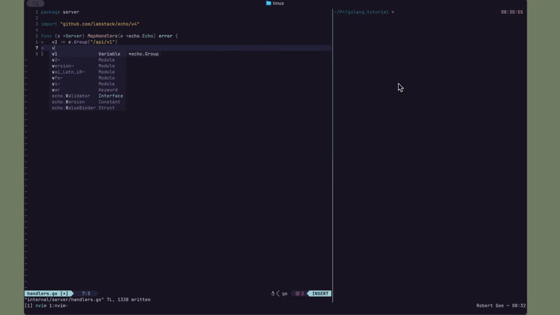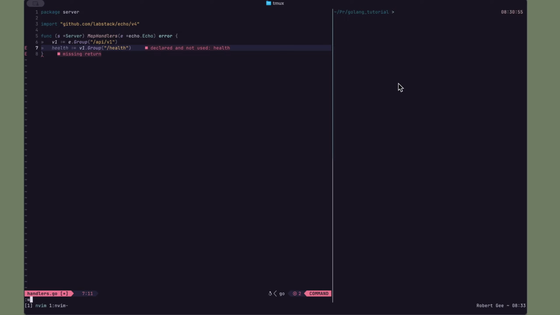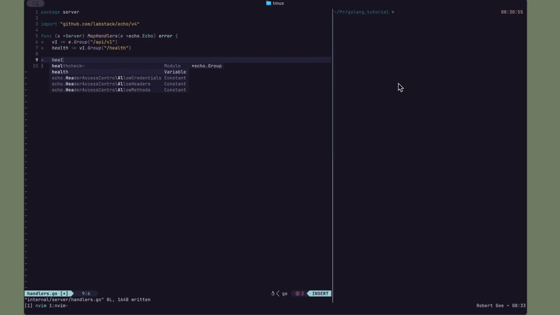And then from v1, we can also declare a group. So I'm going to call this health, and we're going to call that health. And then to demonstrate, we can do a get, and we're going to do it from the root. And from here, I'm just going to generate a function which takes a context and returns an error.